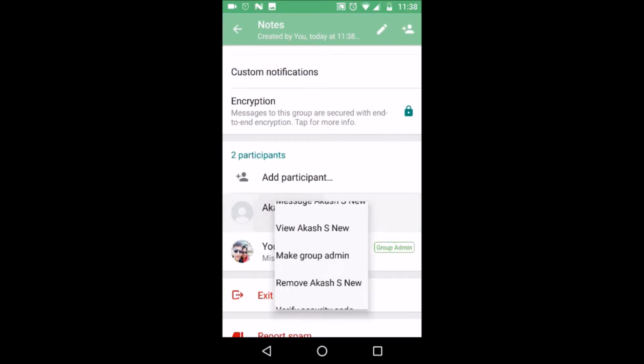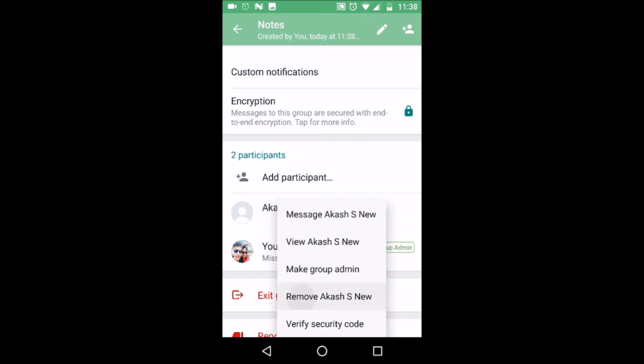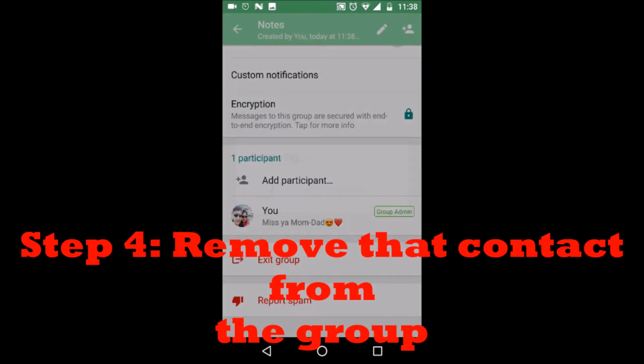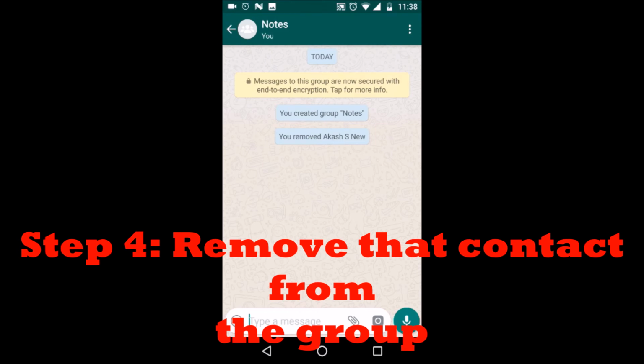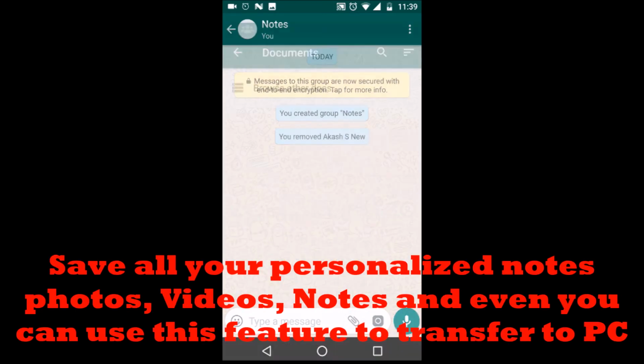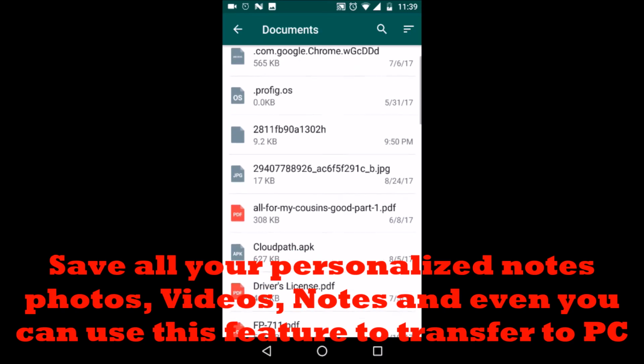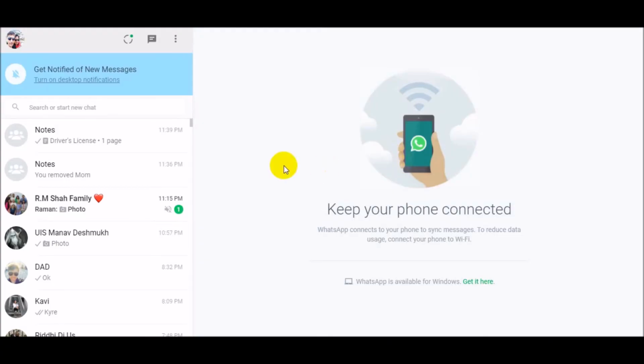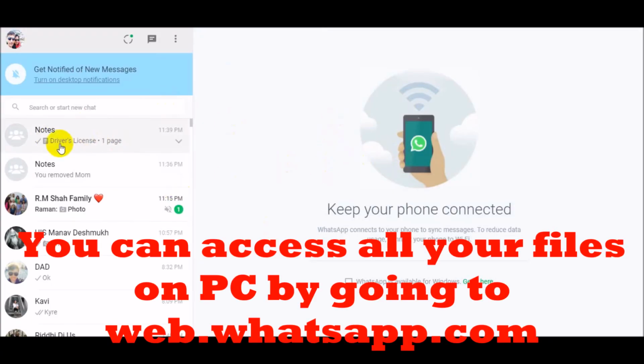Now after making this group, remove the member you added to the group. So now only you are there in the group, and this is your personalized memo, a personalized object in which you can store anything you want. For example, notes, any text, you can paste any document, you can upload any document, anything you want.